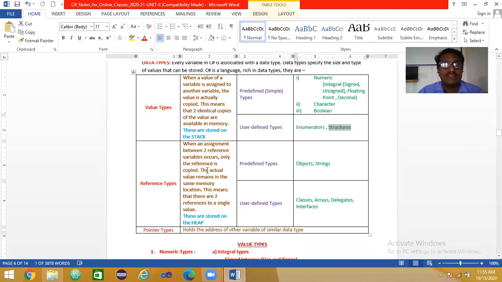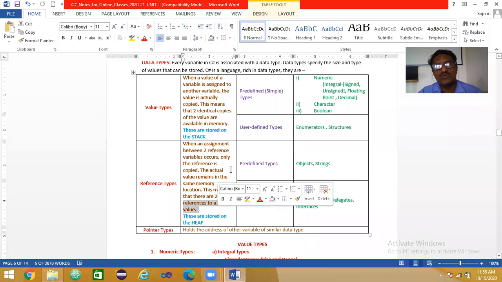So now let's see what these reference types are. Reference types means when an assignment between two reference variables occurs, only the reference is copied. The actual value remains in the same memory location. This means that there are two references to a single value. So only one location I have.